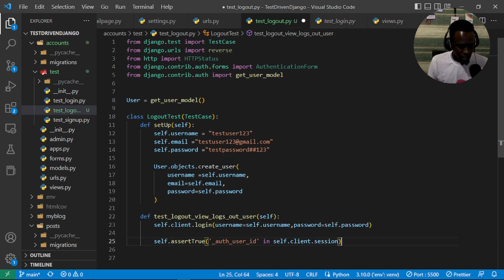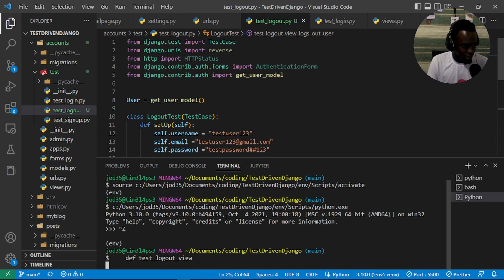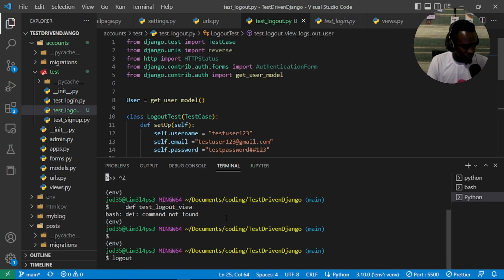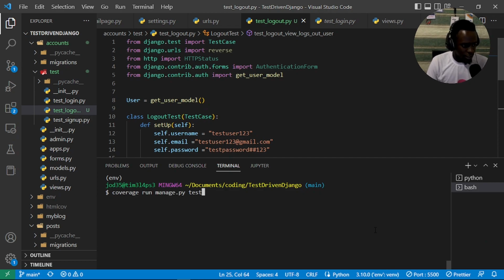So let's try to run this. So when you save, I'm actually going to close this, and let's get access to this terminal. Now when we have this terminal, we run our tests again.